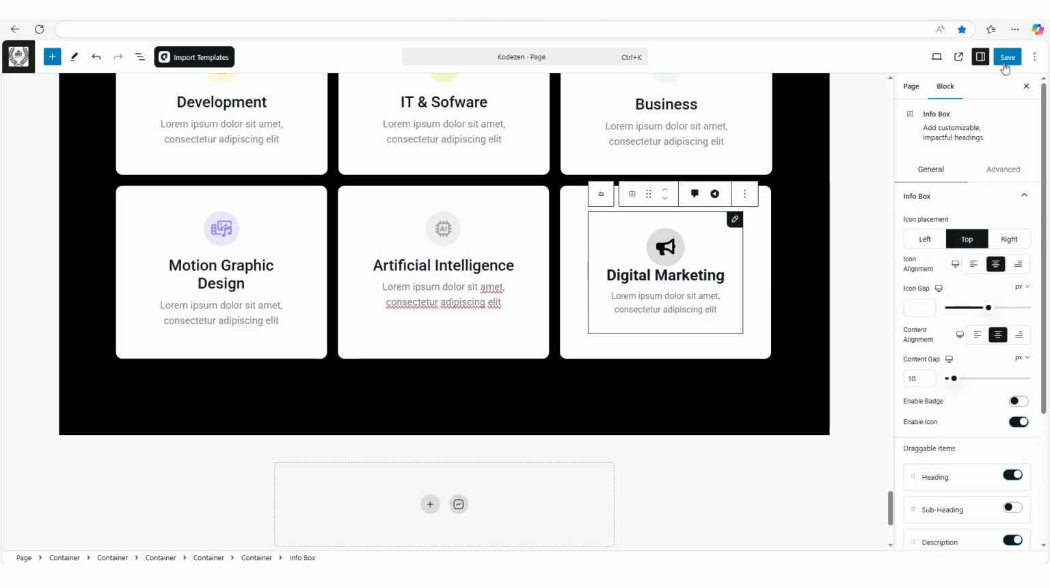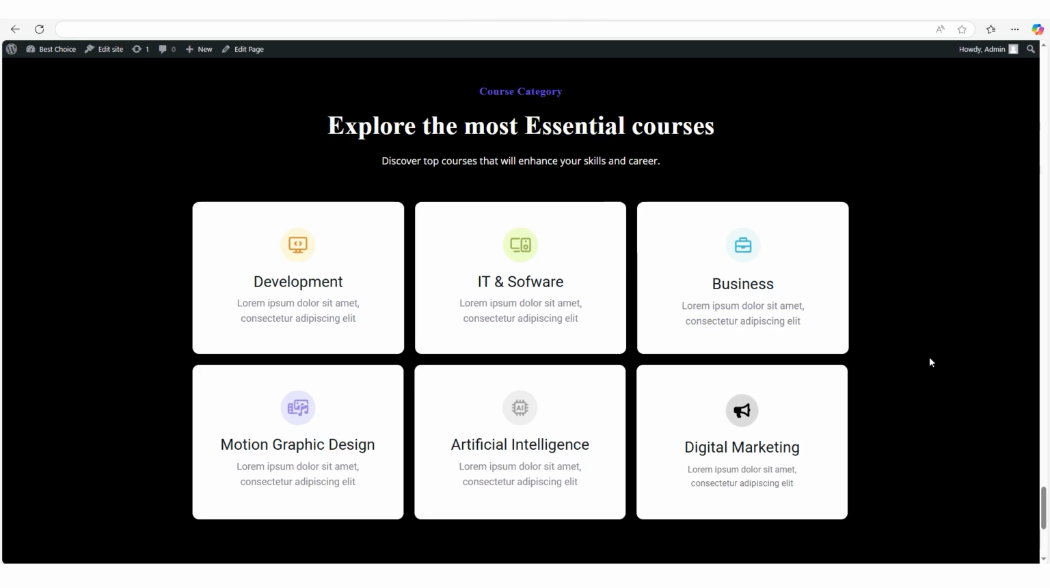Once customized, save the page. Here's a preview of your created info box with aBlocks, professional and eye-catching.